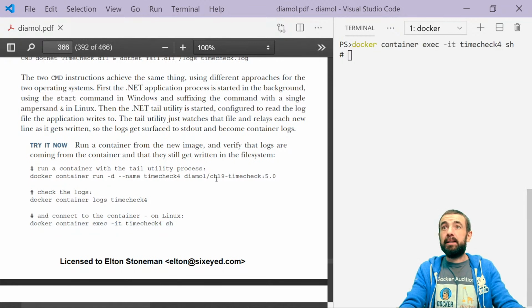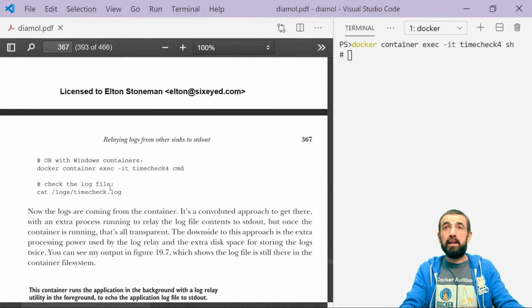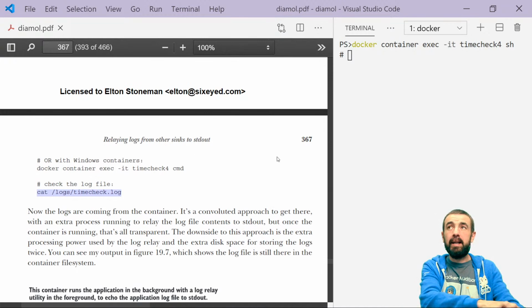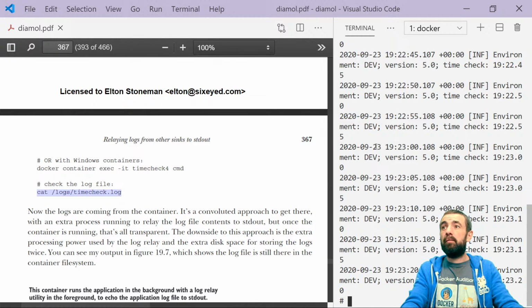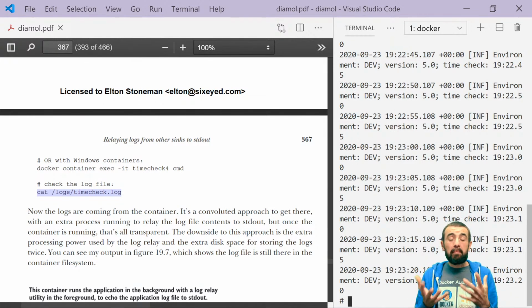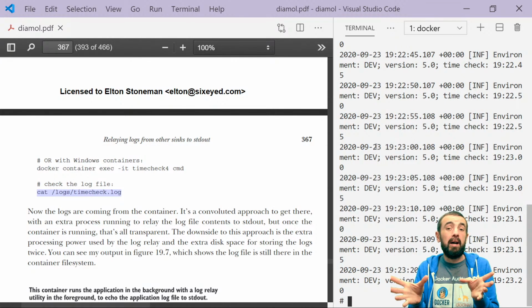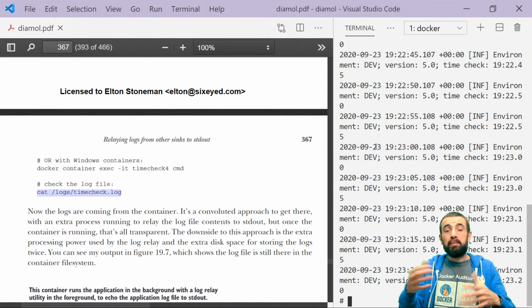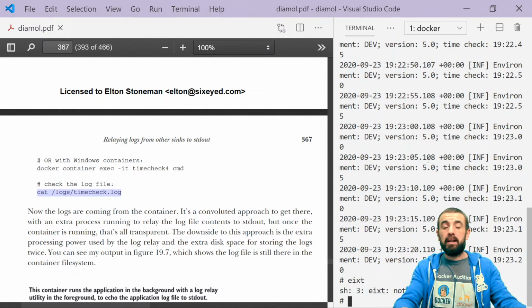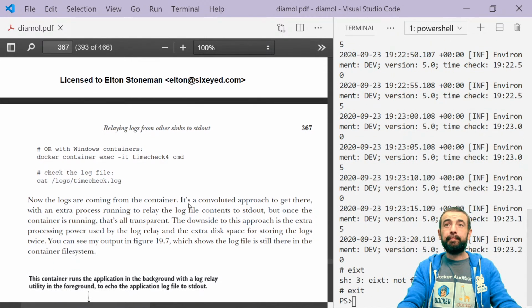If I go and connect to that container, and again, this is the Linux version, so I'm inside the container here. And if I go and look at the log file, it's still there. So the application is still doing what it did last time. It's just writing to this log file. And then the utility, which in Kubernetes terms could be a sidecar running alongside the application, is putting the logs out so that I can get the logs into my container platform without changing the code or the setup of the application itself. Okay, so let's leave this container.